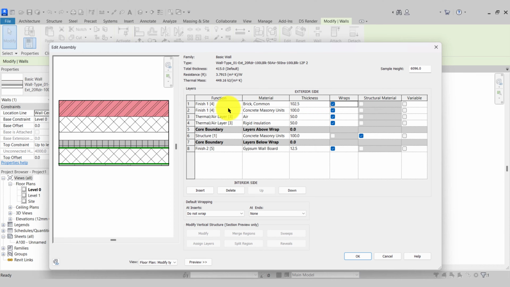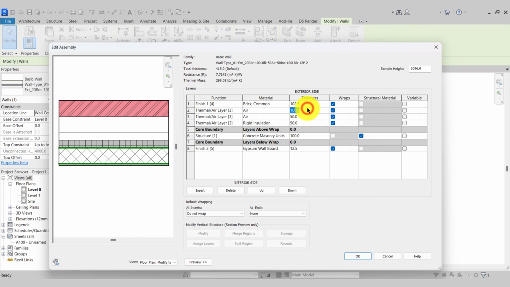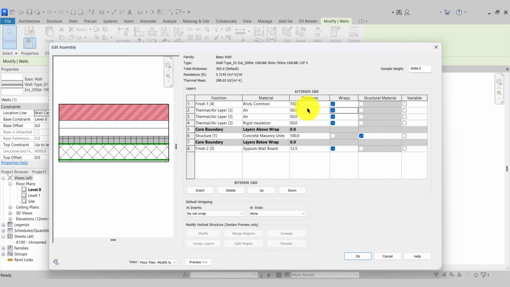Next is our 50mm air cavity. So in our function, we change over to thermal air layer. Our material is air. Press OK, and the cavity thickness is 50.